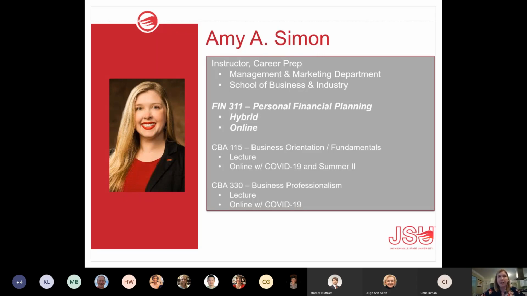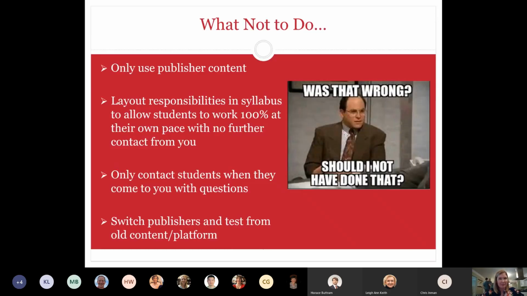But again, if we're using publisher content, why does JSU need to? That's kind of my theme for this first slide. Why does JSU need us if all we do is just use the publisher content, if we don't add anything to it? So these are kind of the things, I love George Costanza, what not to do, okay? We don't want to use only publisher content. We need to find something to give a value-added approach, right?